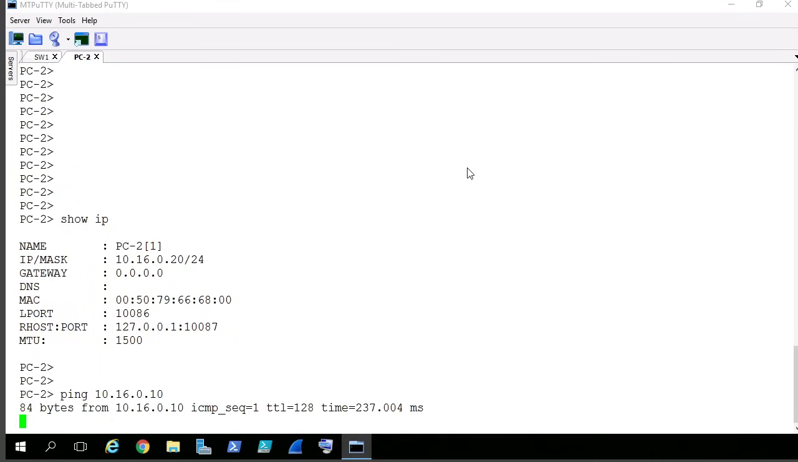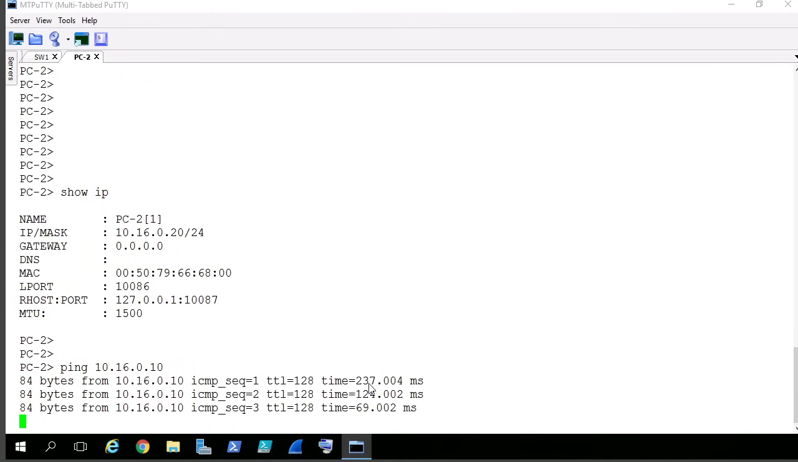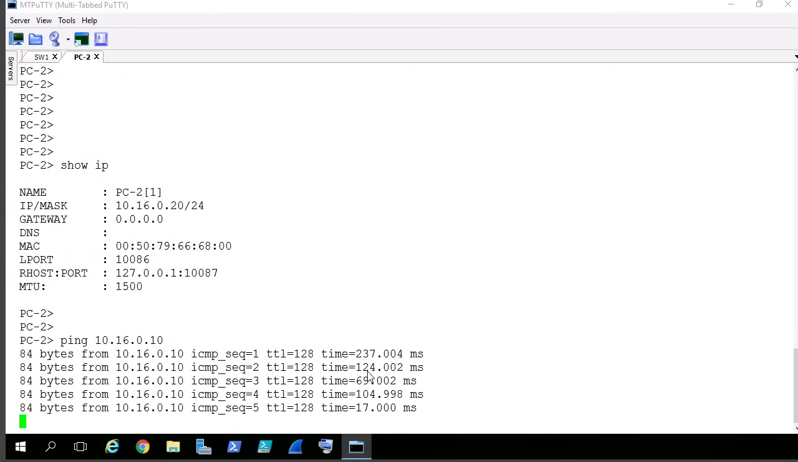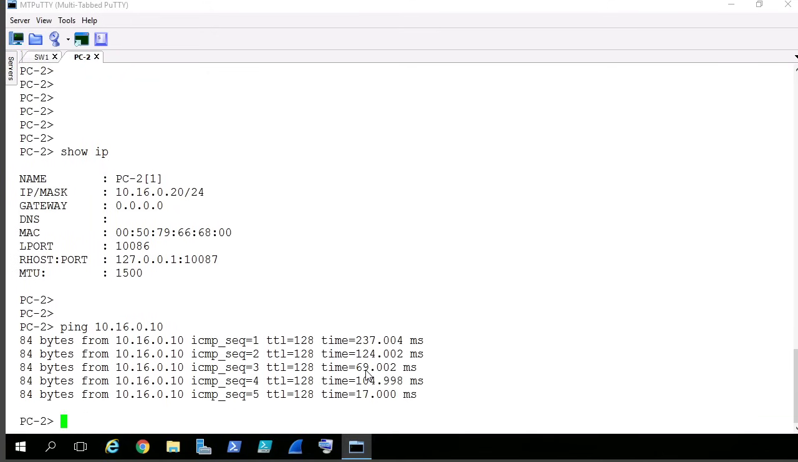And we'll press enter. And you'll notice that the first one, well, these are not rapid response times, but the first one took a little bit longer. You'll see that, 237 milliseconds, which is about a quarter of a second. And that took a lot longer, very likely because it had to do the ARP. And this little virtual machine had to do the ARP.